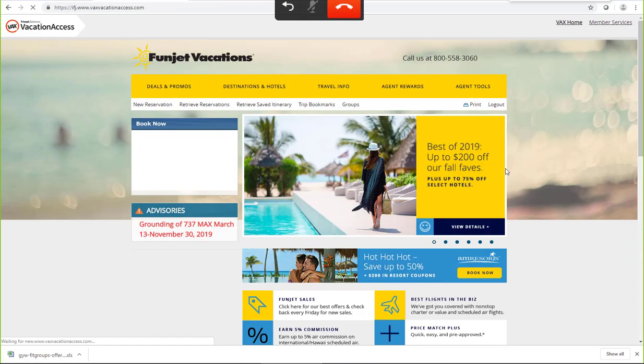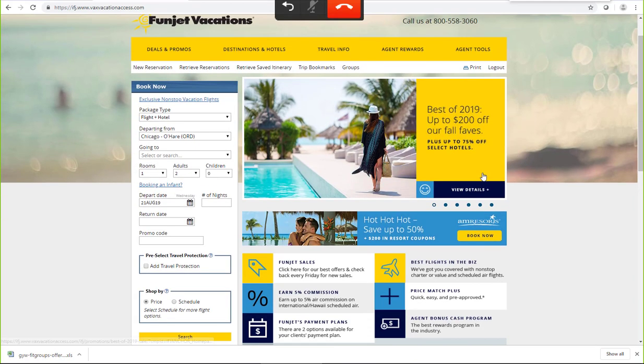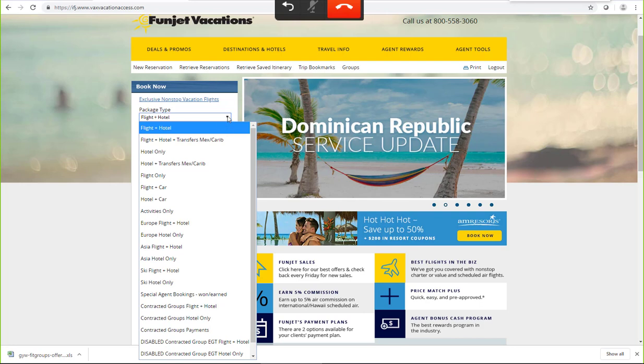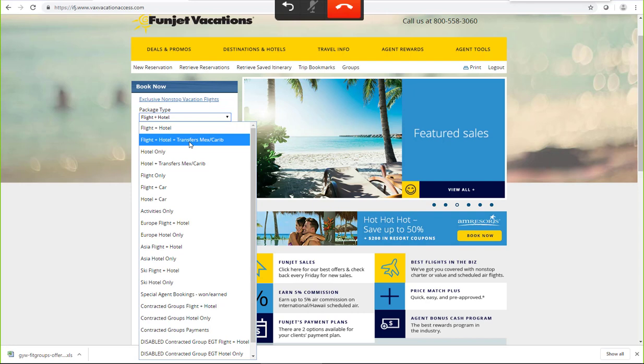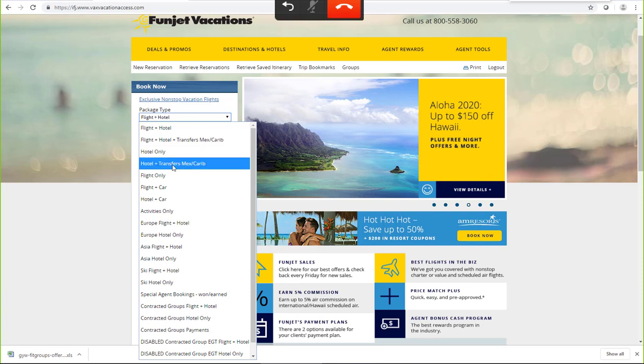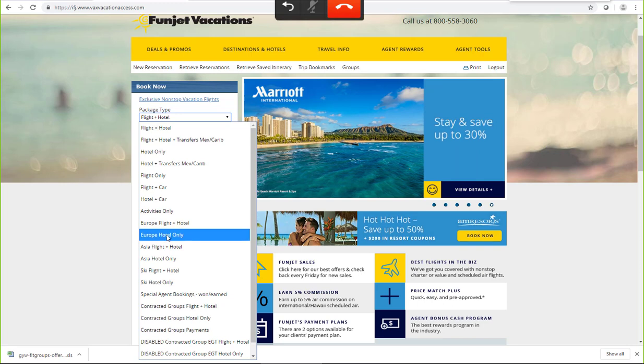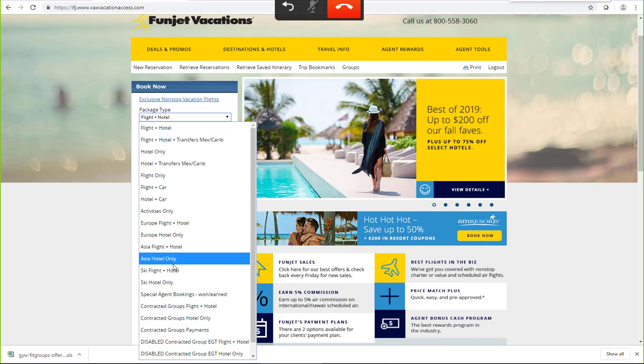Alright, so we're back at our FunJet Vacations main page as well. Right here we are on our Book Now section. We have options of different types of bookings. If you click that drop down, it gives you flight and hotels, flight, hotel, plus Mexico Caribbean transfers, so that's where it'll show transfers included. You can do hotel only, hotel plus transfers, where the transfers will show included. Flight only, flight and car, hotel and car. You have activities only. You have Europe products, Asia products, ski. So there's several of the options that you're actually going to be able to do.